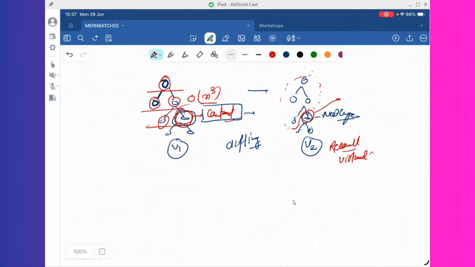But as I told you in the last class or session, the virtual DOM was a concept in React only till version number 16.